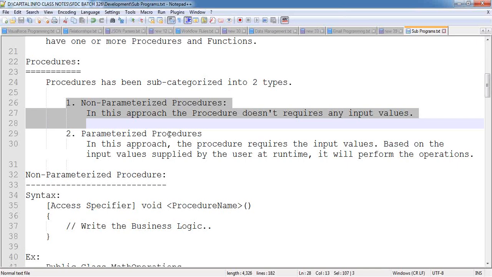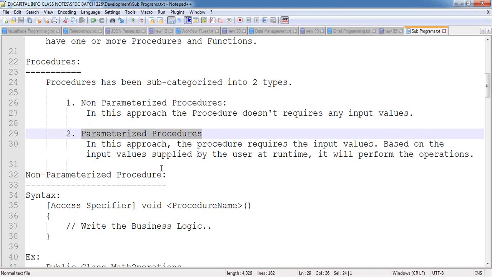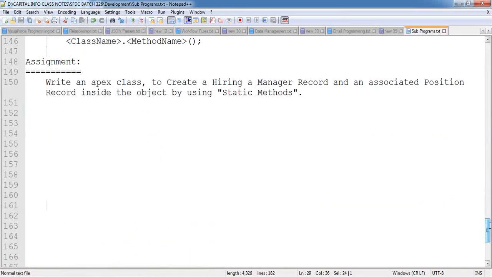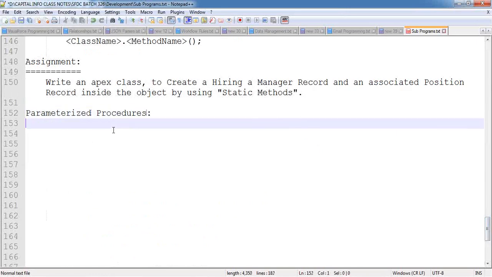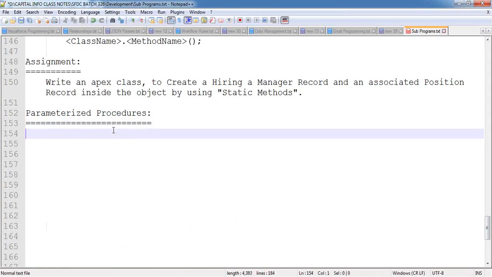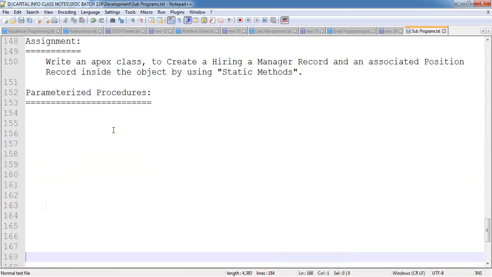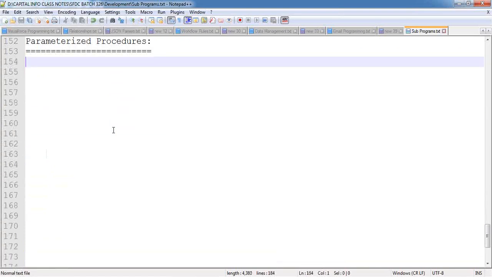Now, sometimes I want to prepare parameterized procedures. How to prepare the parameterized procedures? How to supply values to my application at runtime as an input? We'll see practically with the help of a parameterized procedure. Now let's see the parameterized procedures. So what exactly are parameterized procedures?